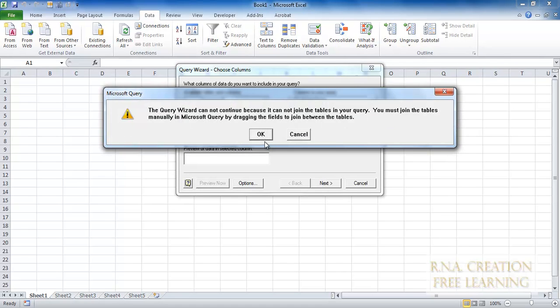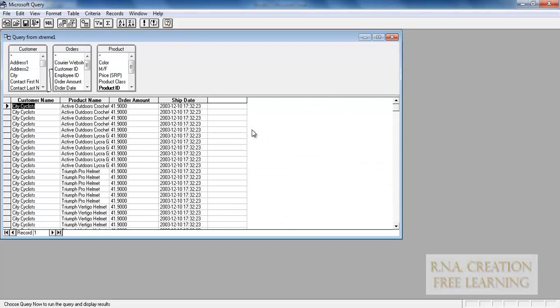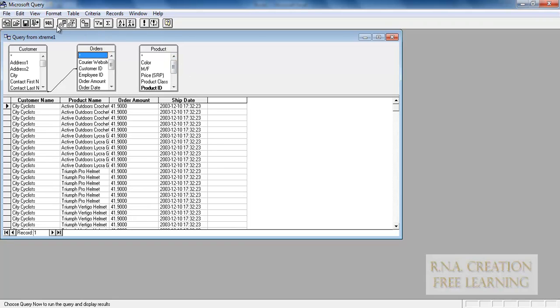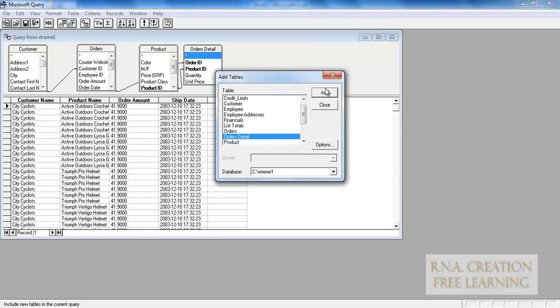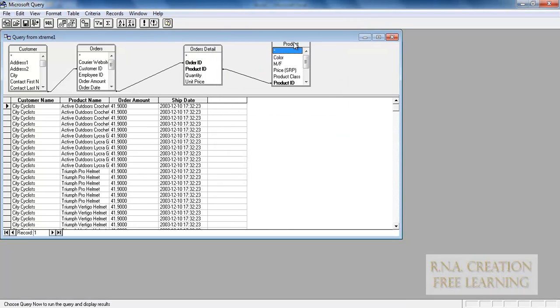I will say next. It says that the query wizard cannot continue because it cannot join the table. You must join the table manually in Microsoft Query by dragging the fields to the join between the tables. I select OK. Now one of the tables is missing, so I have to figure out which table is missing. So I can select to add the table, and here it is. As you can see, I can add the table and choose the table that is missing. Now does this connect everything? Yes, now it has got connected to everything.